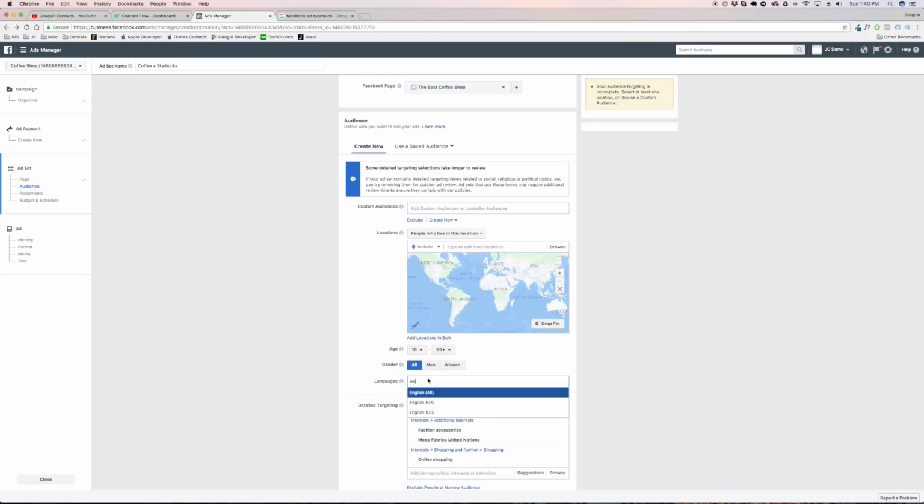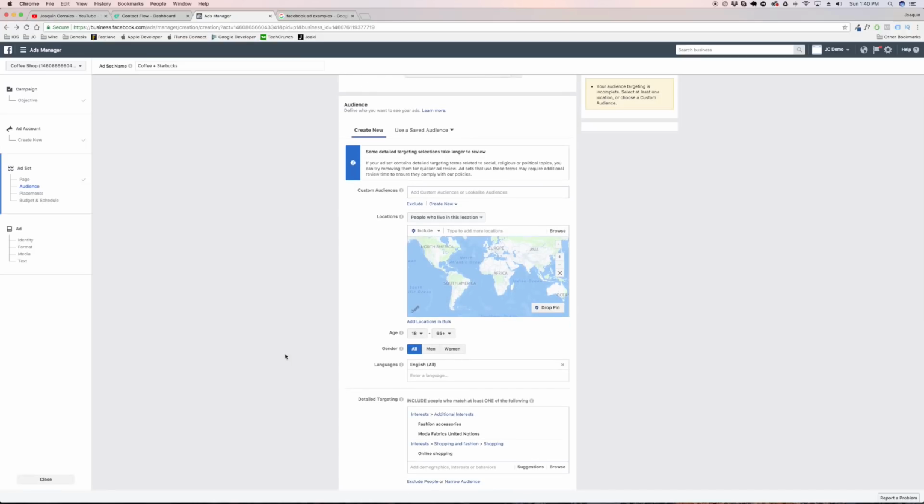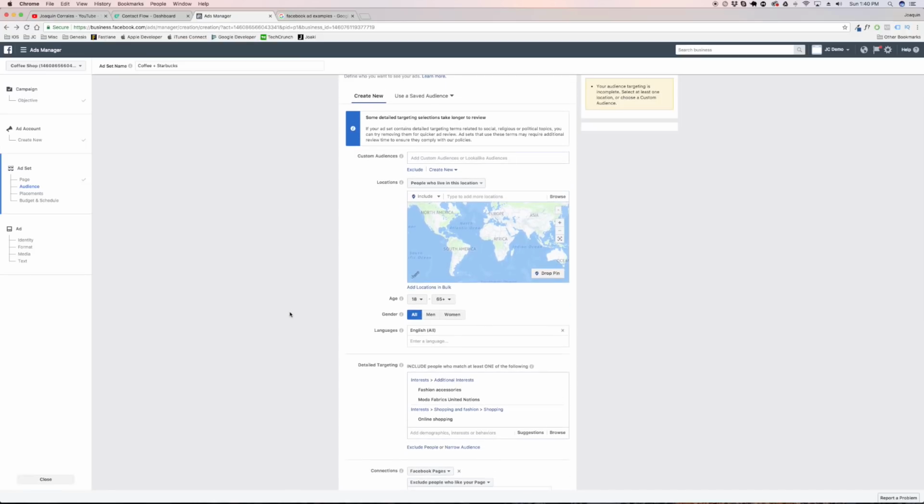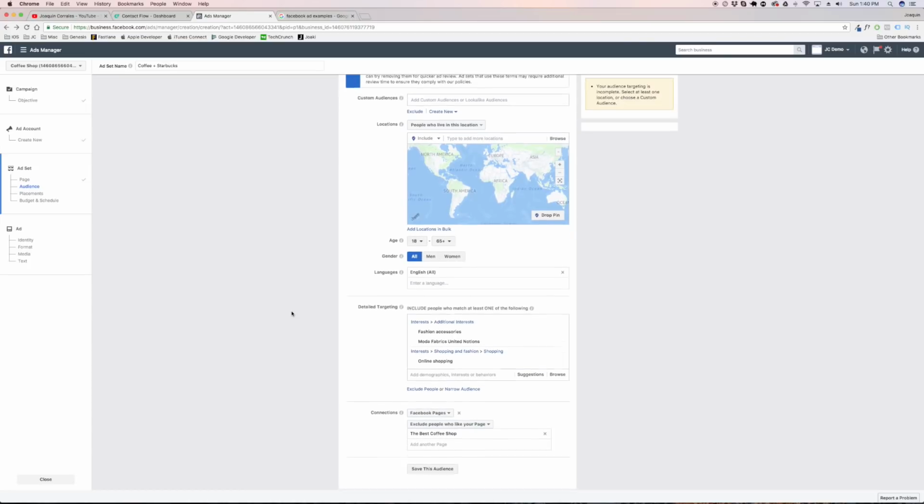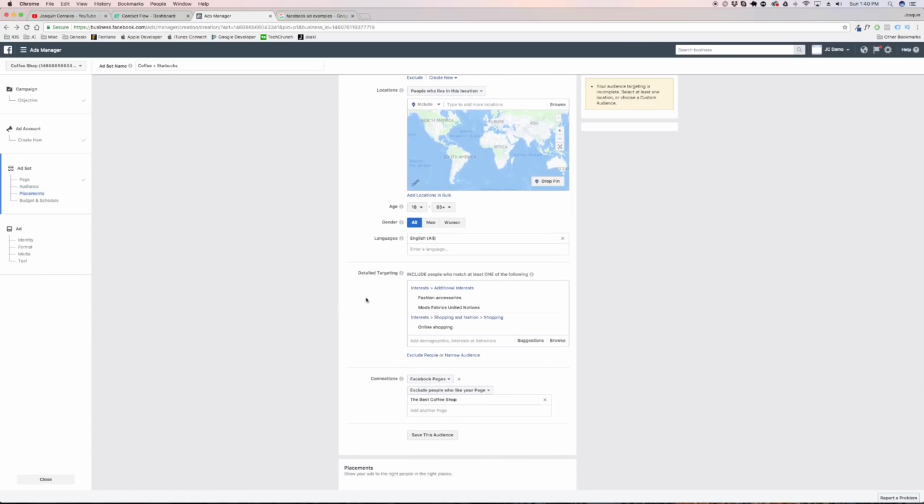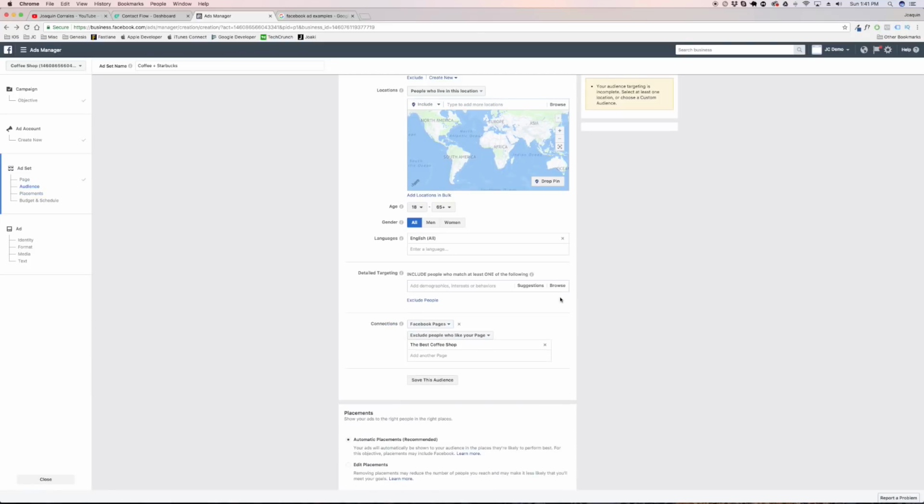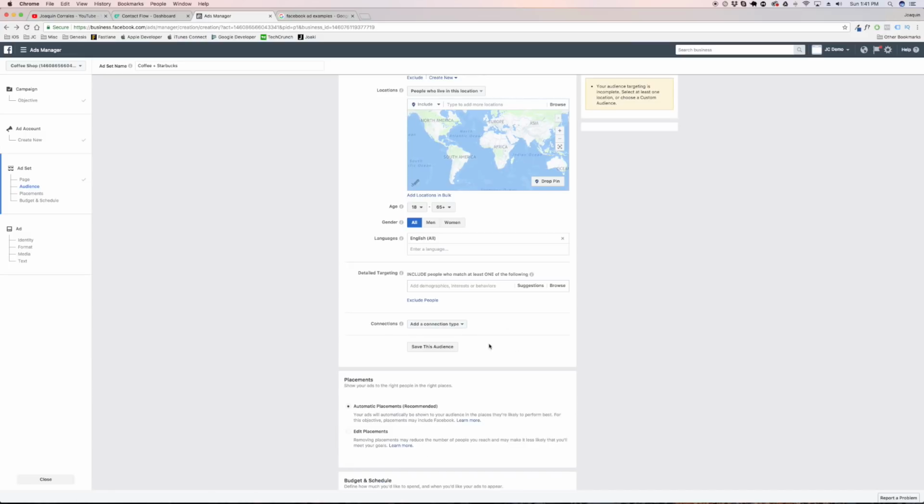As far as language, I'm always going to select English. I'm not writing advertisements in Spanish. You would select your own language. And then this is really where the most important part comes in, which is the targeting based on interest. What type of people do I want seeing this advertisement? Here, this thing predefines some stuff. I don't want that. I don't even want this.